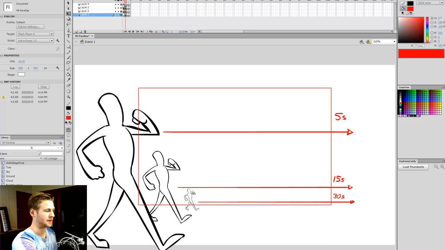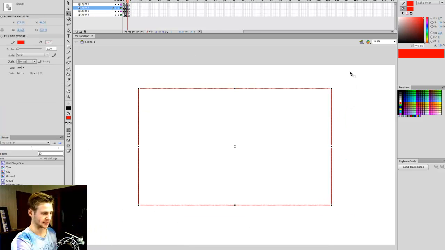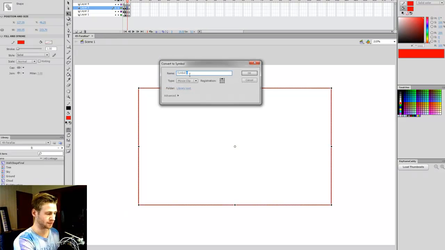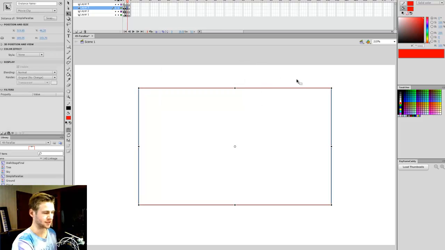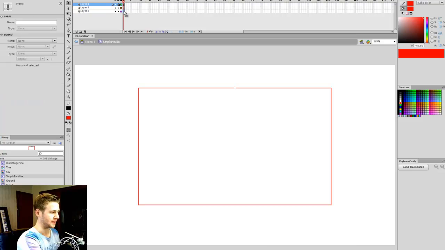Now I'm going to create a bit of an example for you. I'm going to use this little stage wireframe that I made, and I'm going to convert this to a symbol, and I'm going to call this simple parallax. Just to demonstrate visually what I'm talking about. I'm going to go inside this movie clip, I'm going to lock that frame and add a few layers beneath that layer.